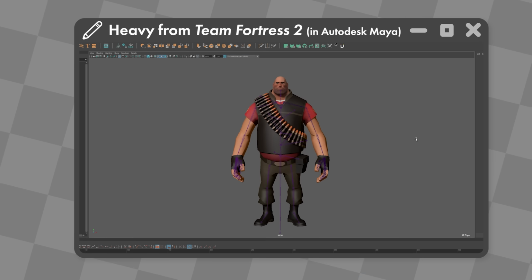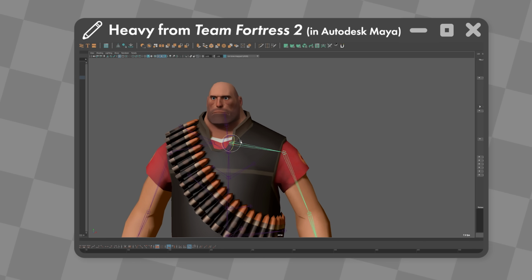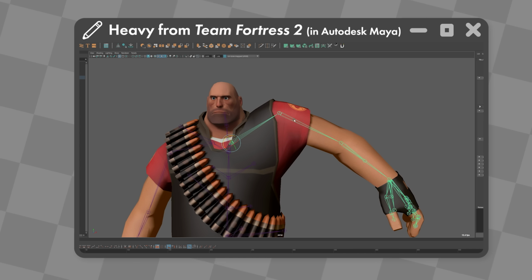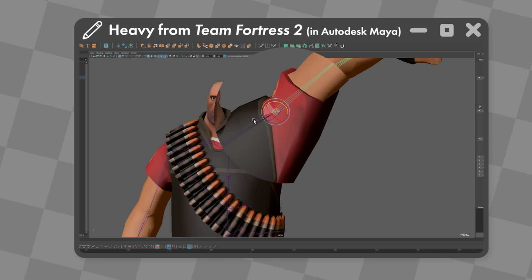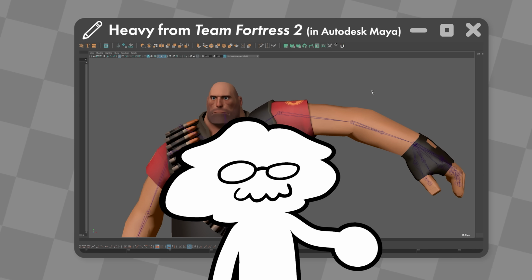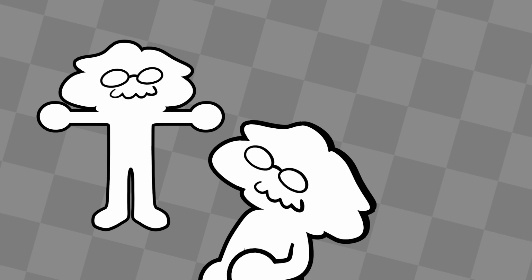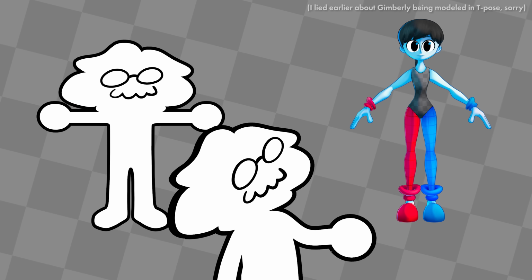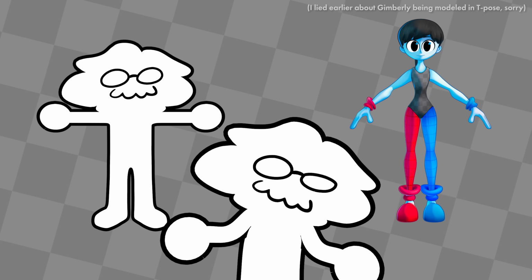If a character is modeled in an A pose and they raise their arms, it can pull the armpit area with it, while at the same time potentially losing volume in the shoulder. But then, why model an A pose at all? I modeled Doodly in T pose, while Gimberly is modeled in A pose, so why choose one over the other?